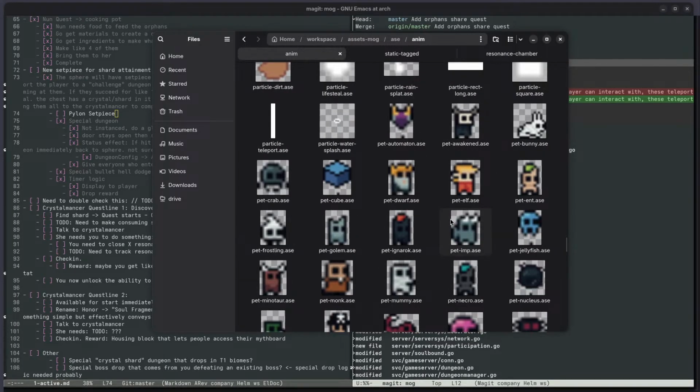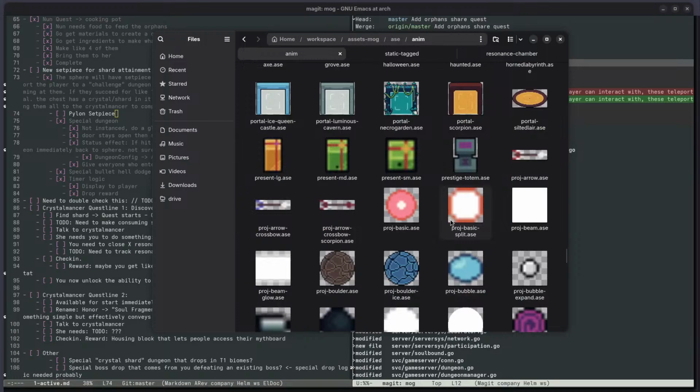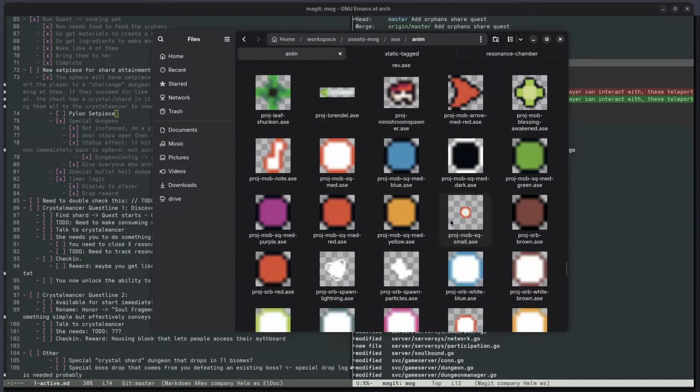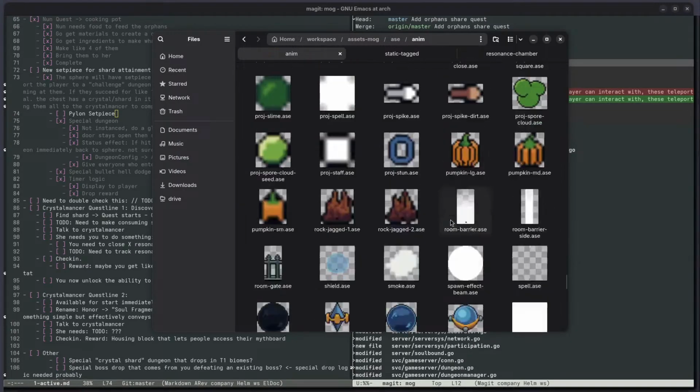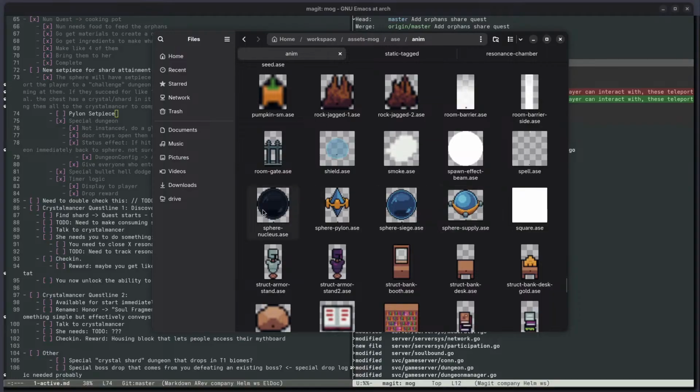What did I call this thing, man? There's the nucleus. What's up, Dracula? How's it going, buddy?